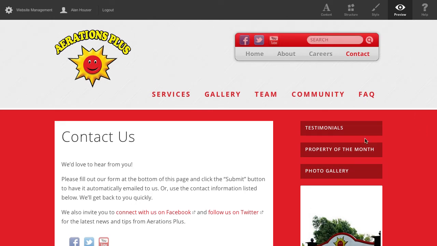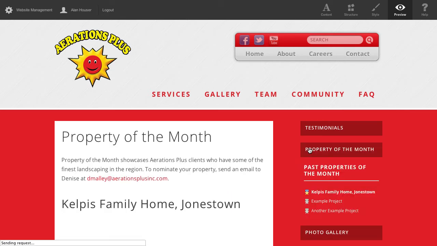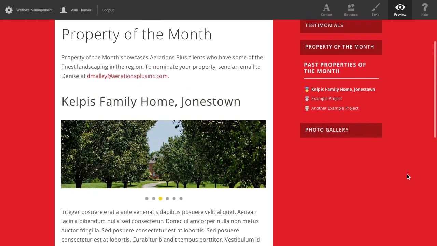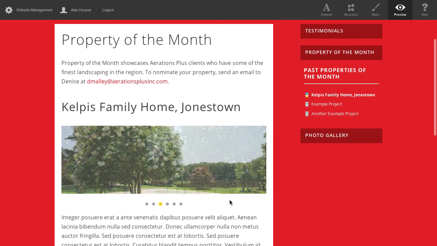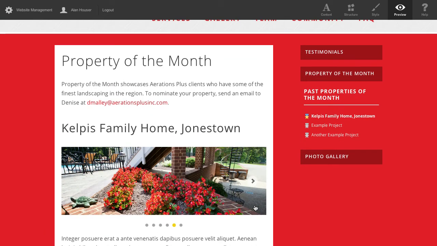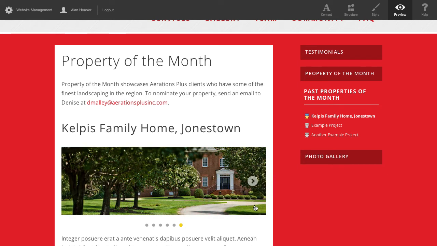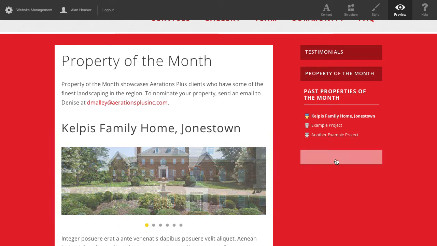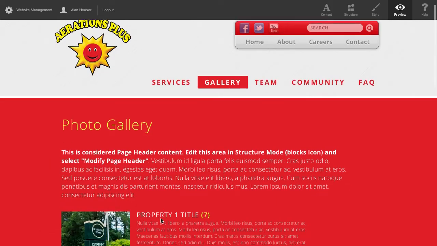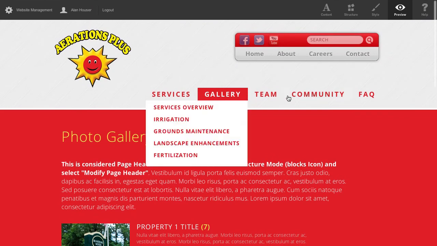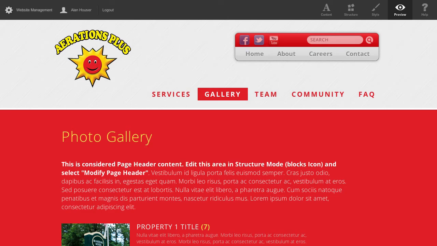All right, so now the property of the month. And this is where we're using what's called a journal. And while this looks a little advanced, this is really very easy to manage. So earlier we did that tree line photo gallery over on our photo gallery page. So there's the tree line project, and there's 3 photos in there. So what we'll do, I'll just go ahead and go back.